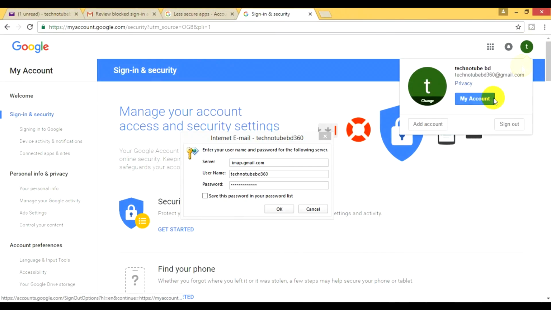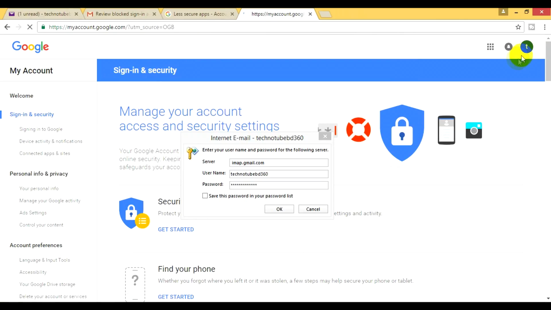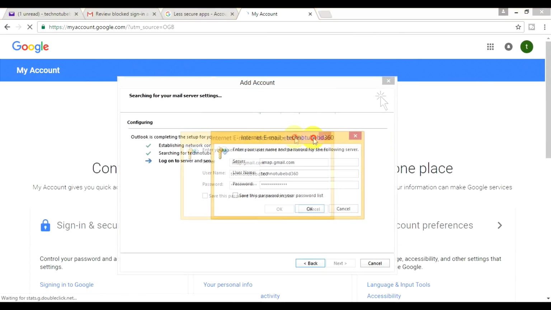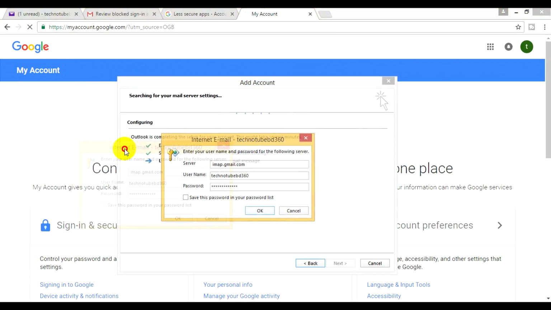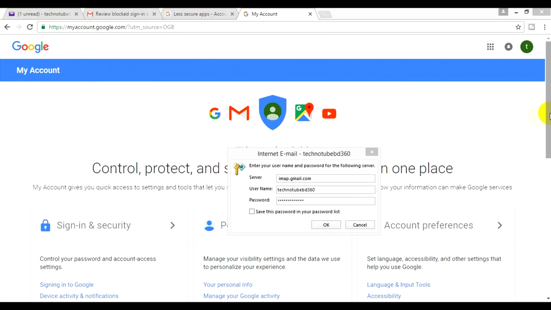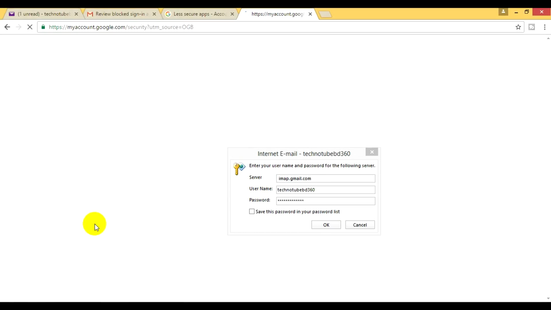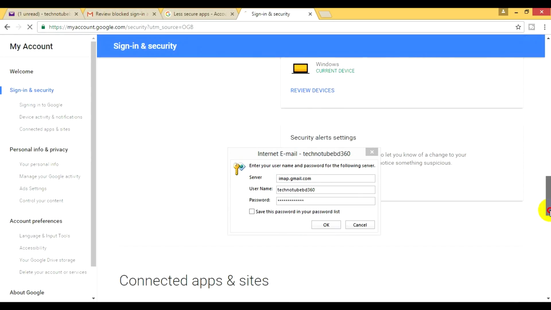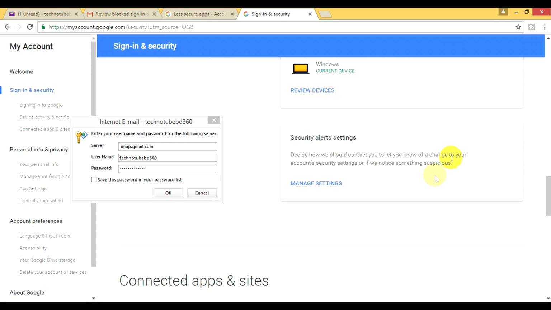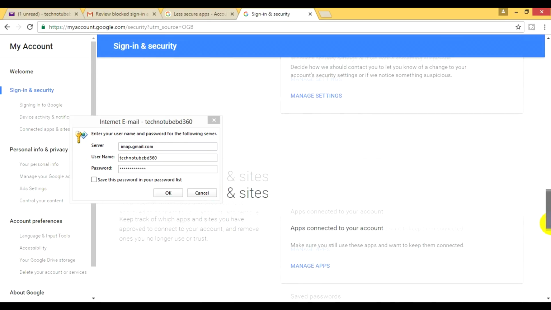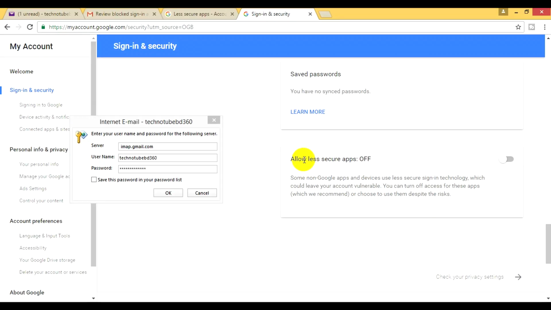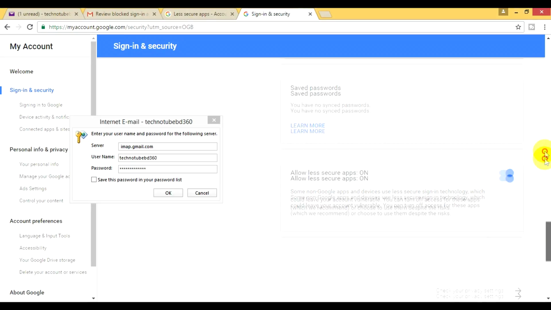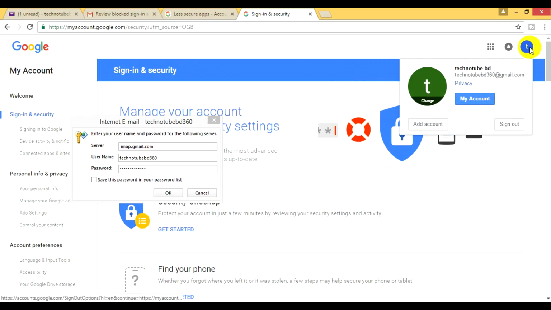So here is the account setting. So right click from account setting here. Then you have to go to the sign in and security. And from the below sections, you must find security alert. It's the allow less secure apps. You must turn it on, and you have to enable another things from here.